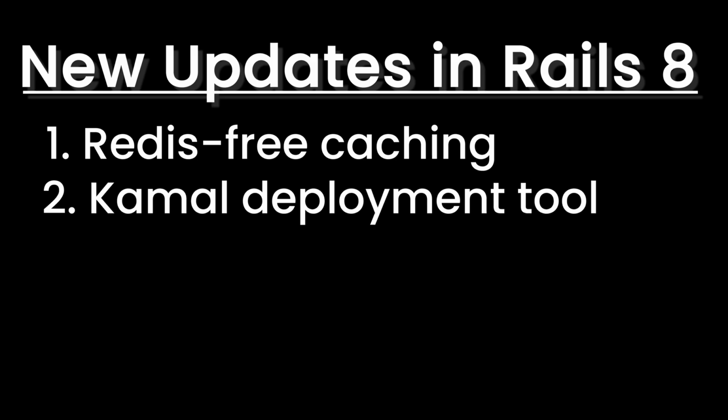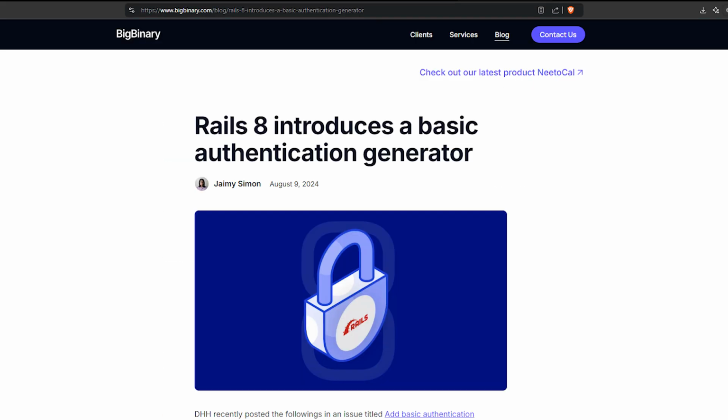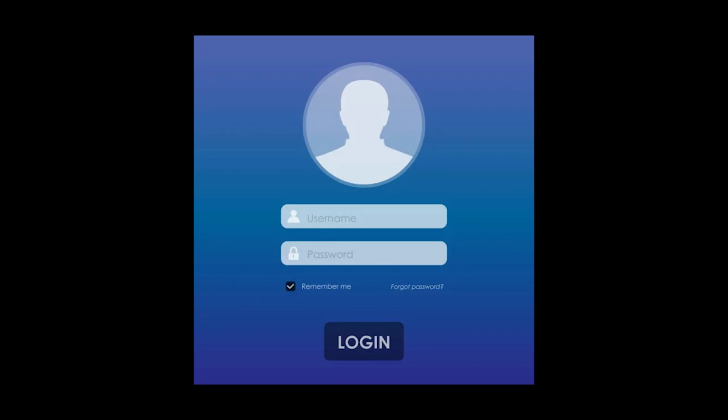And the third major change is the built-in authentication generator. Say goodbye to setting up Devise or rolling your own authentication from scratch. Rails 8 comes with a new built-in authentication generator. We'll use it to set up user accounts and login and logout functionality. So let's get started and install Ruby on Rails 8.